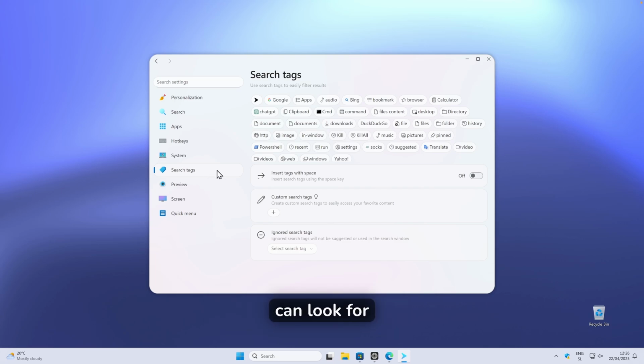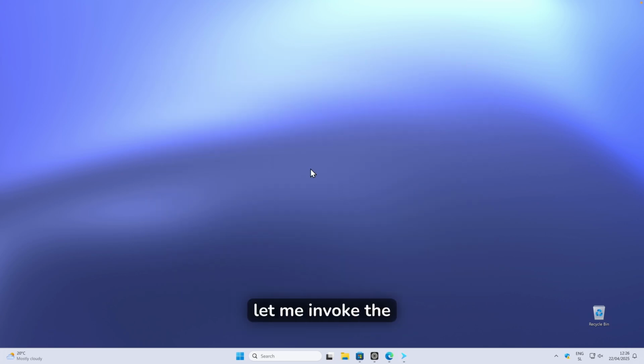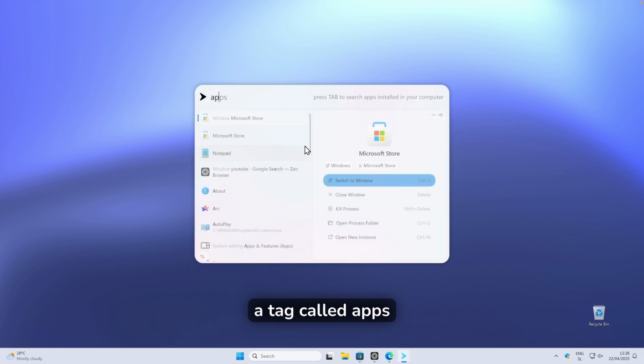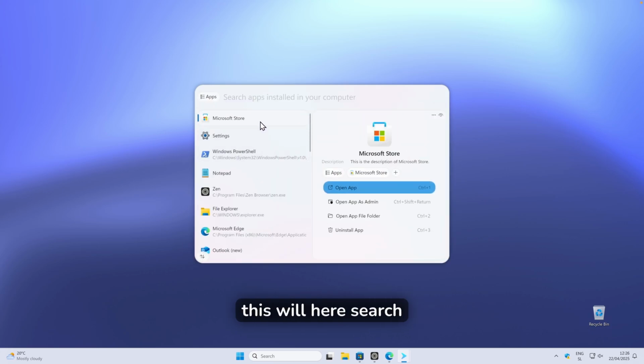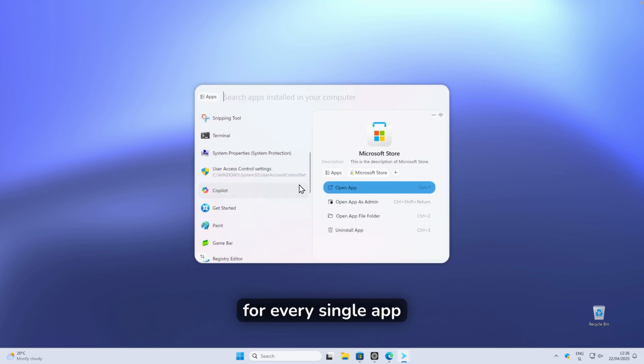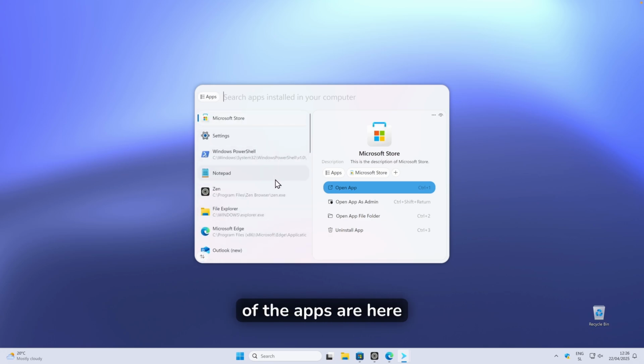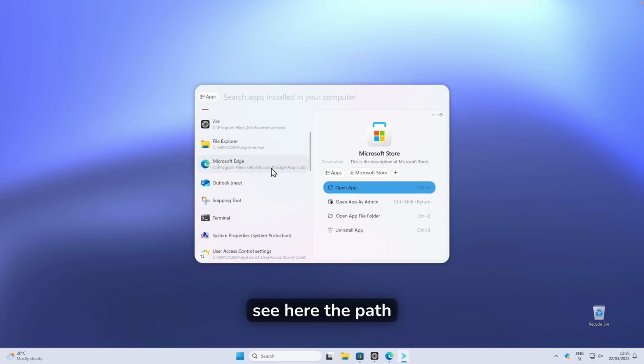So you guys can look for, for example, every single app you have installed on your computer using this program. Now, let me invoke the Fluent Search and let's search for, let's say, a tag called apps. And now if you click on tab, this will here search for every single app you have installed on your computer. So you can see here pretty much how many of the apps are here. And you guys can also see here the path to the program as well.